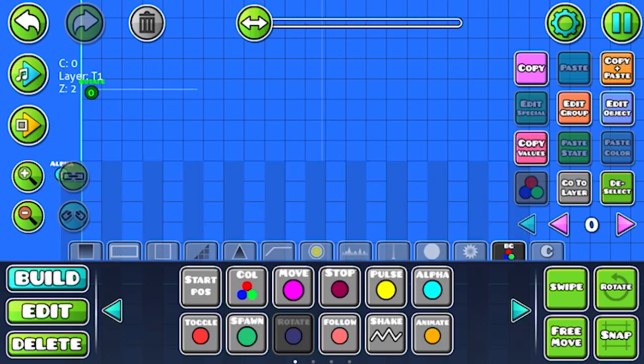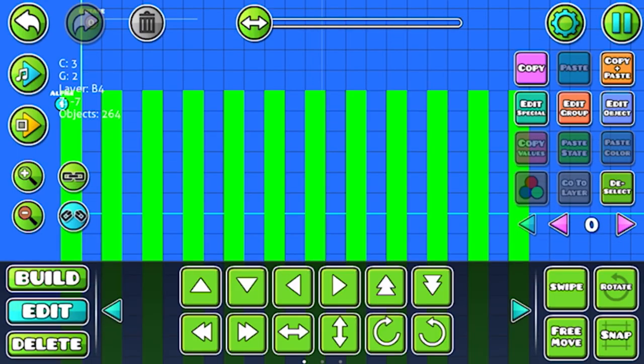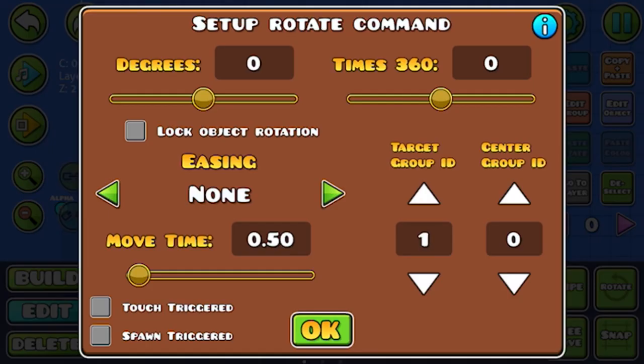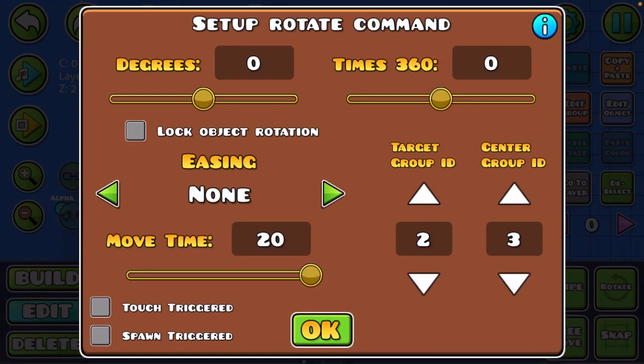We're going to get a rotate trigger, put the target group, which is this, because that's what we want to spin, on 2. And the center group is the circle in the middle, so that's going to be 3. And then move time and stuff, it's however long you want the part to be. So let's just say like 20 seconds, because that's probably the longest you're going to do.